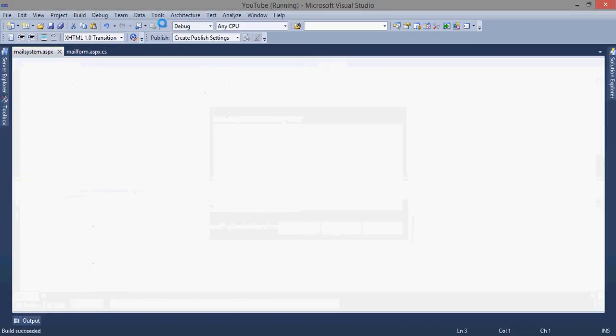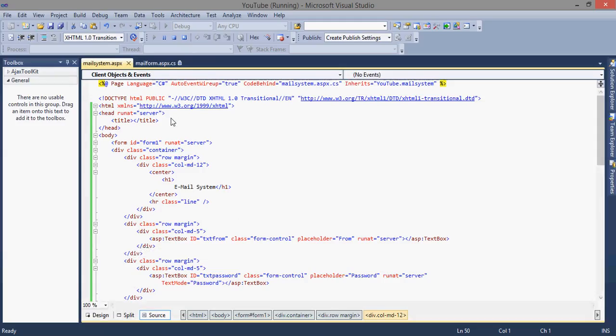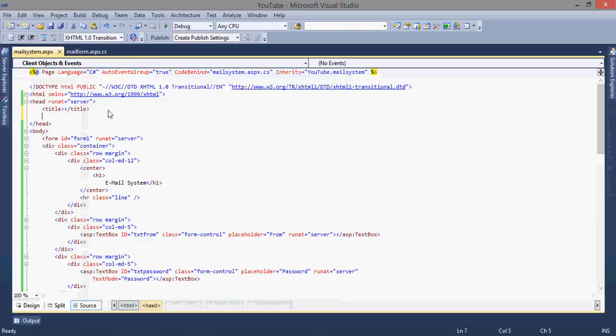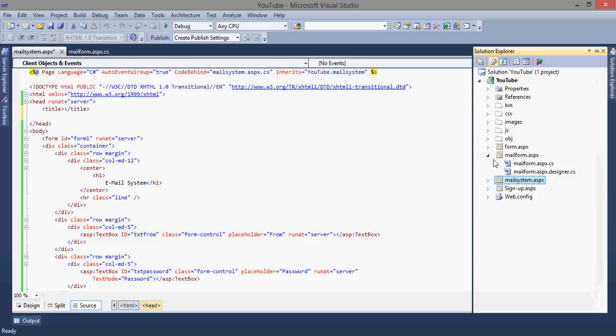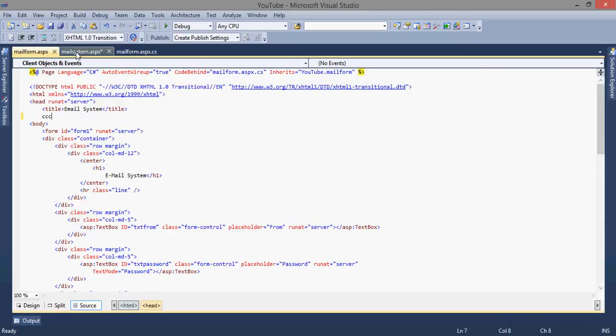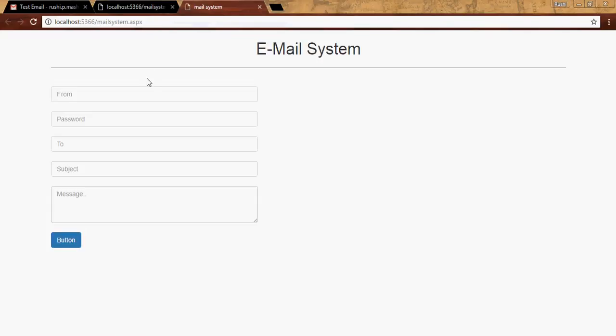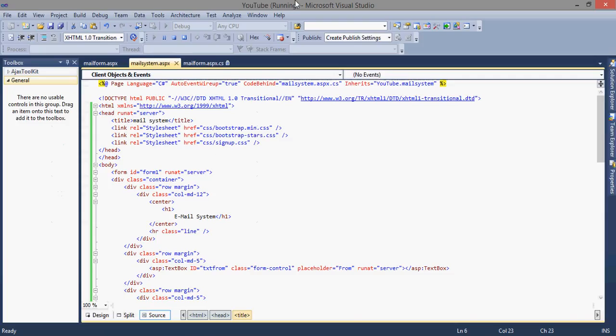Now let's run this form. Okay, the CSS has not been loaded. First of all, we have to include our Bootstrap CSS. I'm directly going to copy it from my previous form. Yeah, and you can give any kind of title, that is mail system or anything. Now let's go and check whether CSS is working. Yes, it's working. So we have our web form interface. Now using this web form we will send email. So let's go and write the backend code.